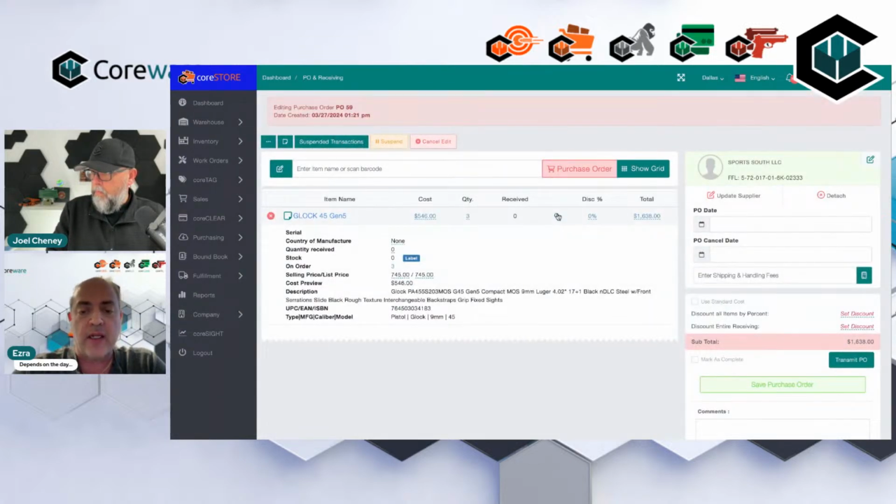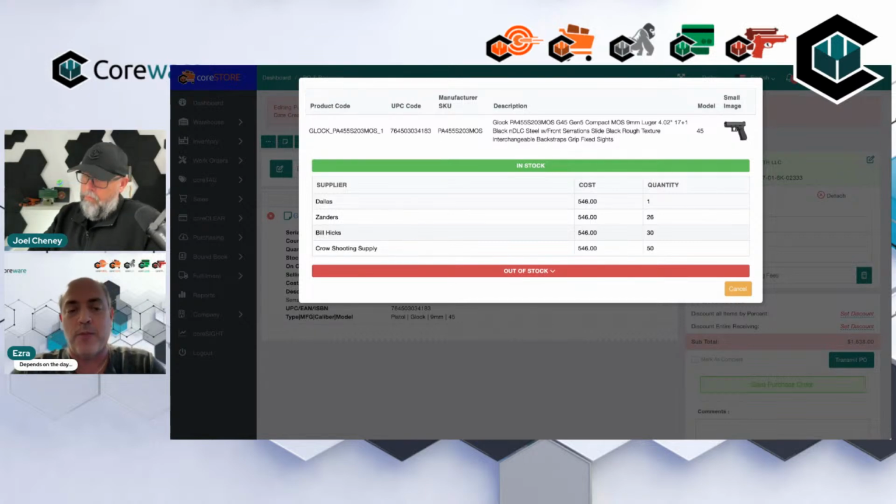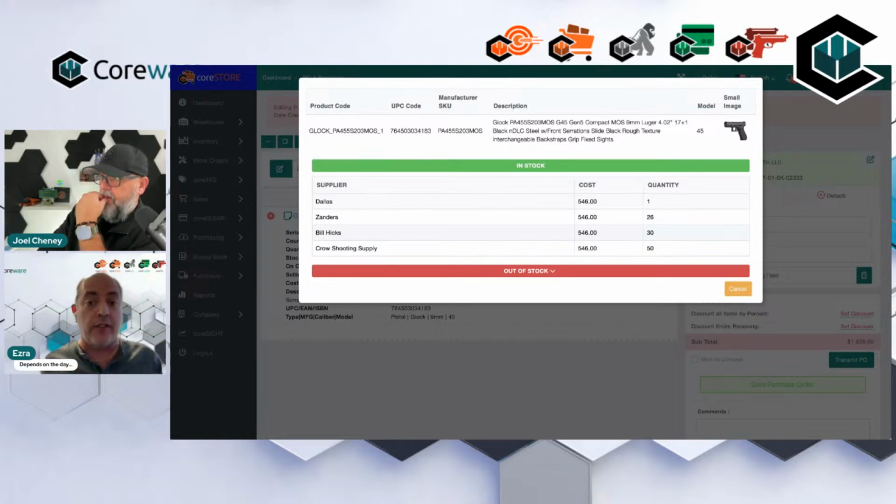Again, this magnifying glass, if you've got coreSTORE, it's a magical tool, and I really should have ordered this not from Sport South because they don't have any. I should have probably ordered it from Crow or Xander's or Bill Hicks, right? So that's actually a phenomenal example. But at the same time, maybe your Sport South salesperson has 3 set aside for you, so you're still ordering it from them. But from an inventory control standpoint, this is a great screen.